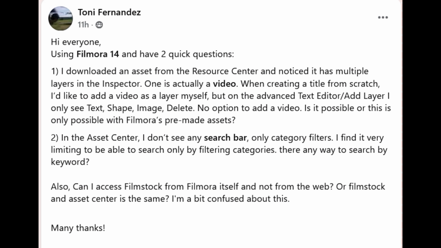And thirdly, FilmStock can be accessed from Filmora. I'm pretty sure you can click on access to FilmStock. However, it will send you out to your browser, the web, and that's where you download it. So let's get going on how to deal with this issue of having a preset video in there and changing it to add your own video.